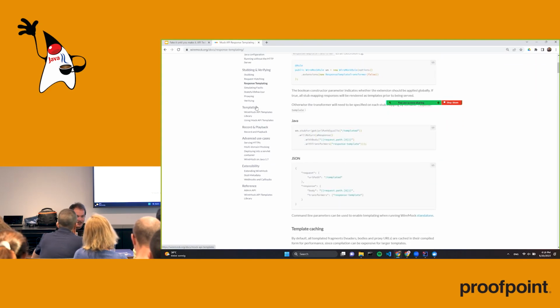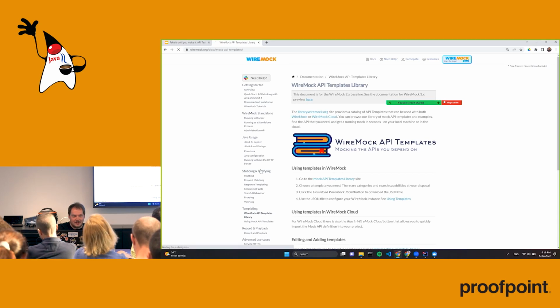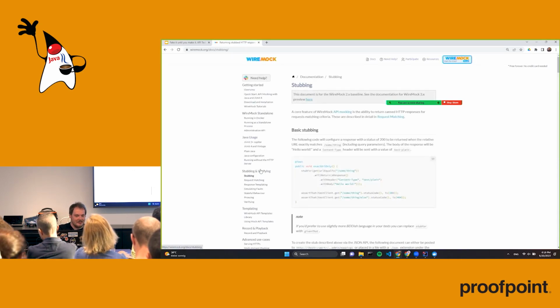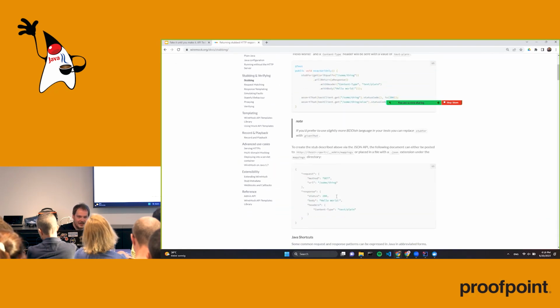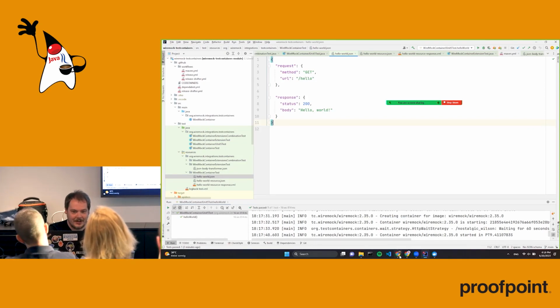There is quite a lot of documentation specifically on stubbing and verifying. So please be sure that WireMock isn't something you can implement in 5 minutes. There is a lot of work put in by the community. By now, there are more than 300 contributors who committed to WireMock and improved things. So there is quite a lot of stuff.